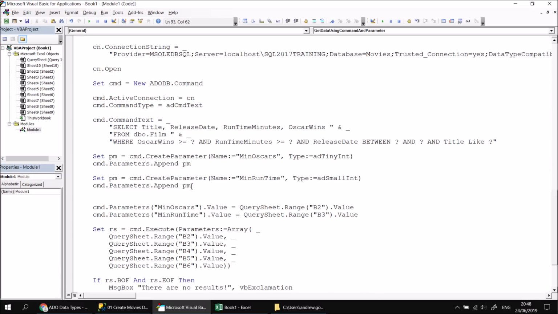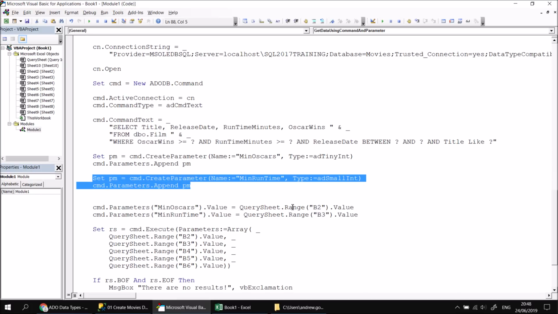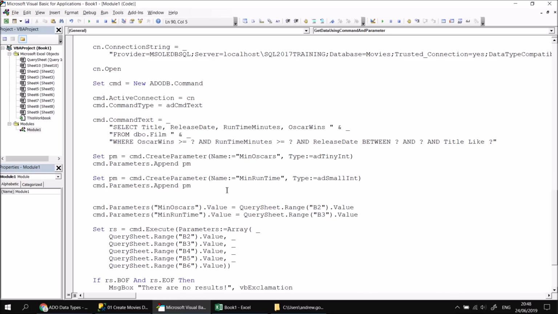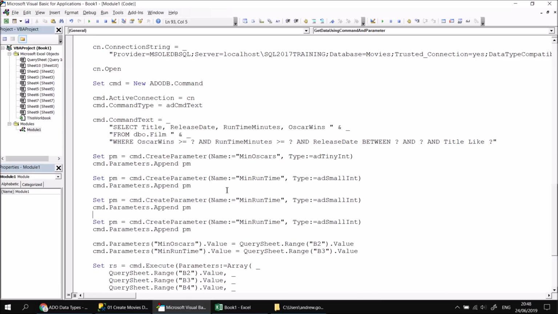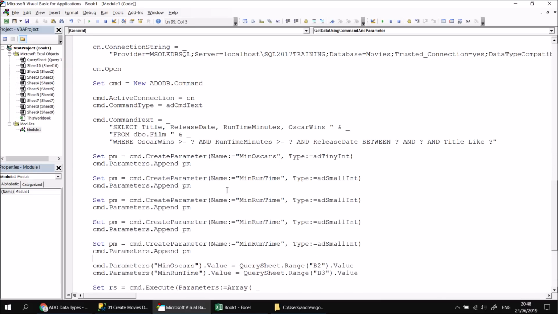Once again, let's copy and paste the code that creates and appends the parameters. In this case, I'll copy it once and then paste it in three extra times, separated with spaces, preferably as well.